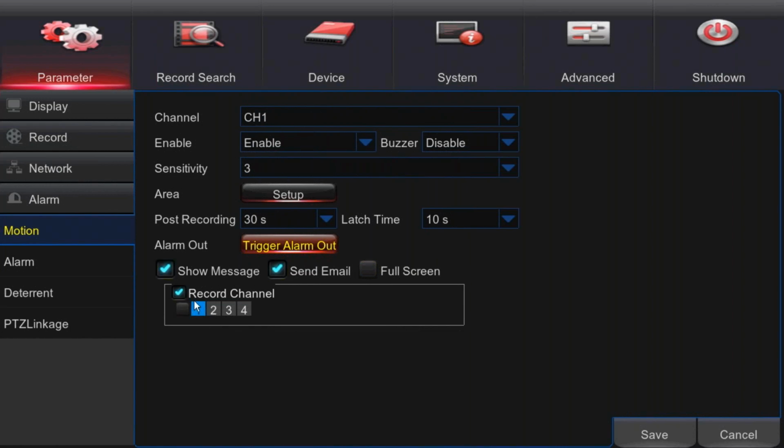And under record channel, when there's motion on channel 1, it's recording on channel 1. Now, let's say I want these cameras to work in tandem. When there's motion on channel 1, I can record more than just channel 1. I can have all of my cameras record if I want. Then hit save. So be careful, if you have multiple cameras and you copy channel 1 to all, make sure that you're recording to the proper channel.